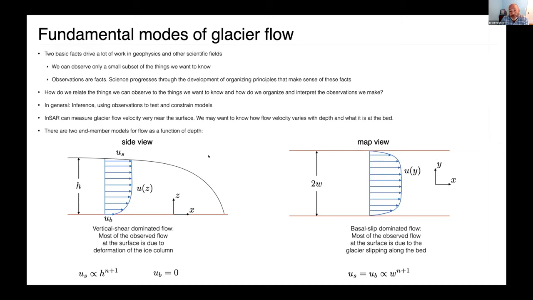So when we think about the relationship between what we can observe and what we often want to know, we can think about two end-member models for glacier flow and how that glacier flow varies as a function of depth. There's a vertical shear dominated flow, and this is basically ice that's frozen to the bed. As it's flowing along, everything's just deforming, and you get this gradient of deformation near the bed that tends to taper off, and the slope of this deformation and this overall shape and the tendency for it to taper off is all a function of this exponent n that we were talking about before. In fact, the surface velocity simply scales as the ice thickness raised to the n plus 1 power, and then in the most extreme case, the end-member case, the velocity at the bed itself is equal to 0.